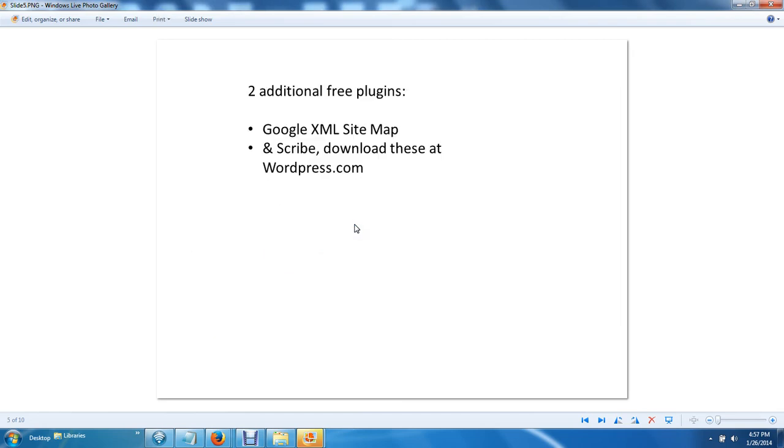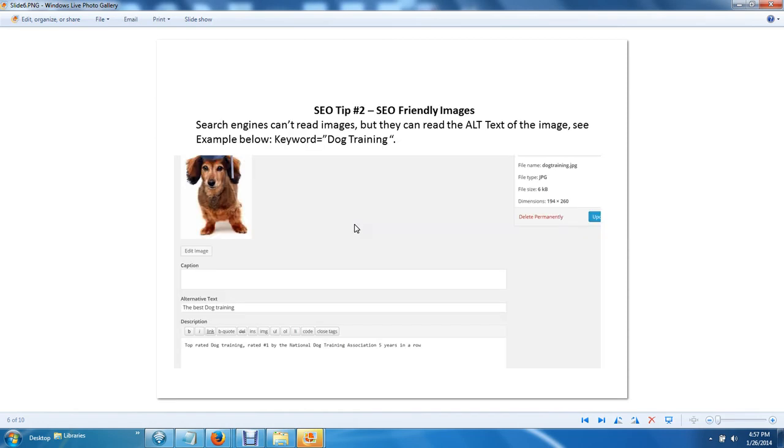Okay, 2 additional free plugins that you should include on your WordPress site are Google XML Sitemap and Scribe. You can download those at WordPress.com. You can also search for those in your dashboard in your search feature. But those are easy to find. Those will also help your SEO for your site.